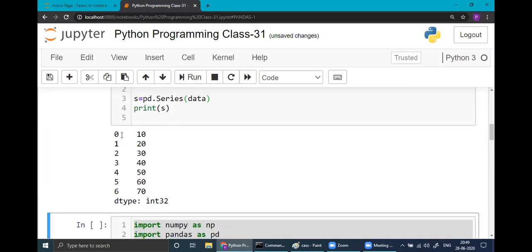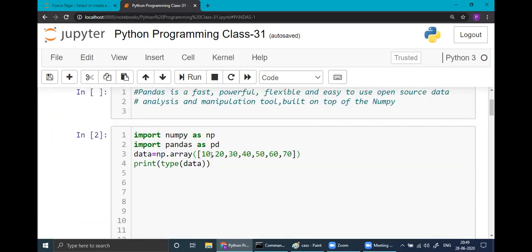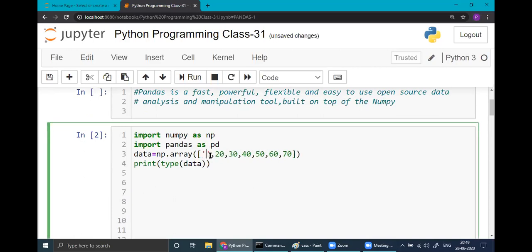If you run it, you see this is 0, 1 by default, they will give you, but you can't give labels here. That's the problem. In series, you can't give labels here. If you write forcibly in data, suppose write something like header, whatever you write, then this is fine.